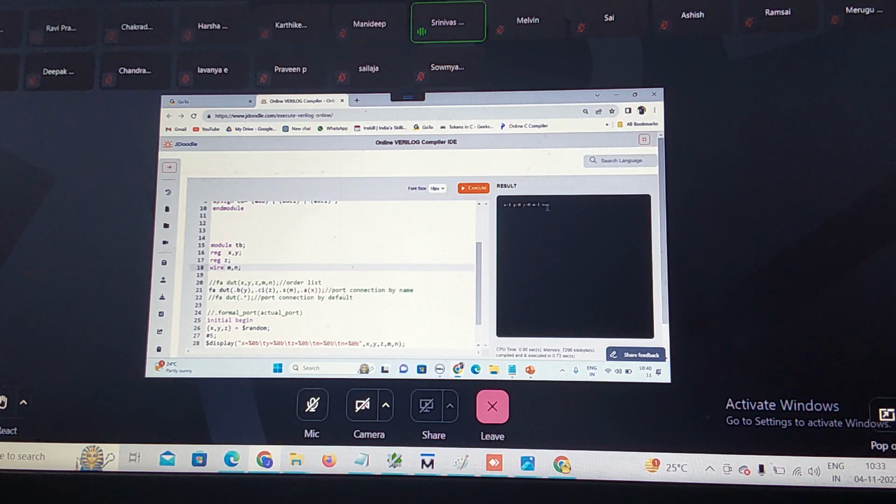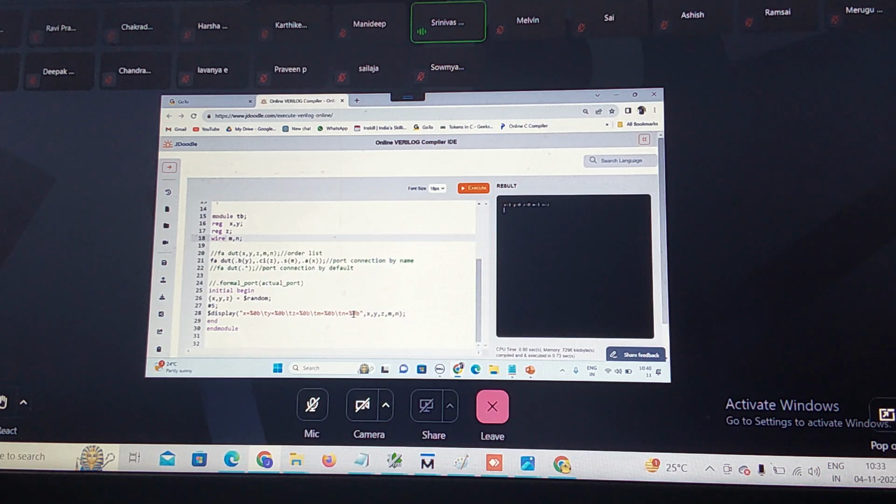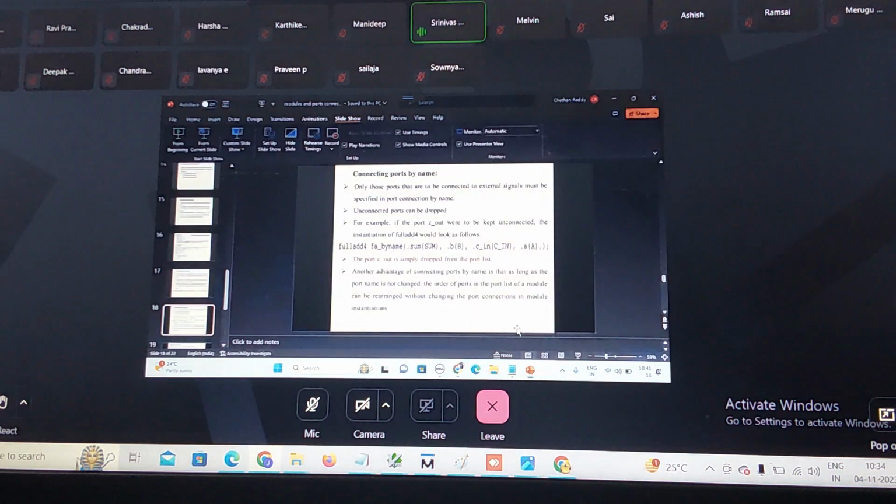Why am I printing n is equal to z like this? I am printing that value because by default n is declared as a wire data type. What is the default value of the wire data type? It is z. So it is printing n is equal to z. So now what have I done here? I have left the port unconnected when doing the module instantiation. Did you understand? So that is how to do port connection by name.